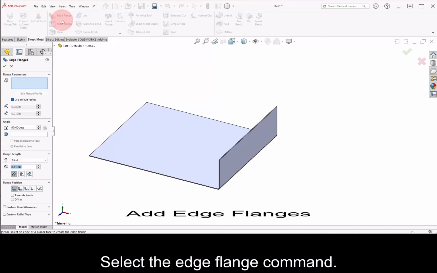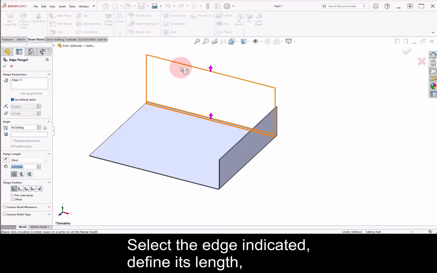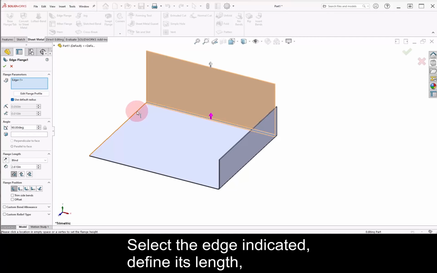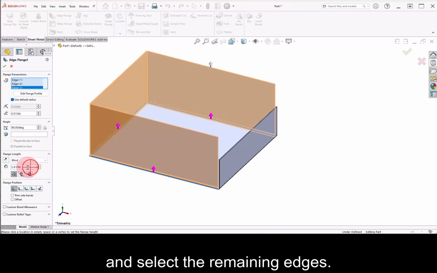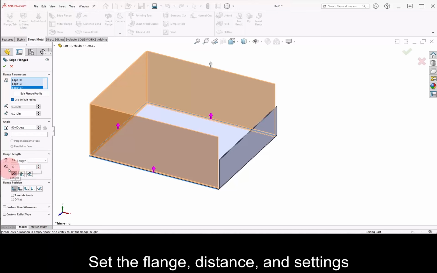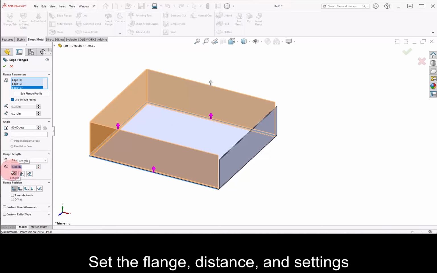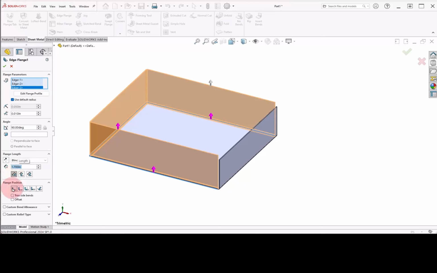Select the Edge Flange command. Select the edge indicated. Define its length and select the remaining edges. Set the flange distance and settings and click OK.